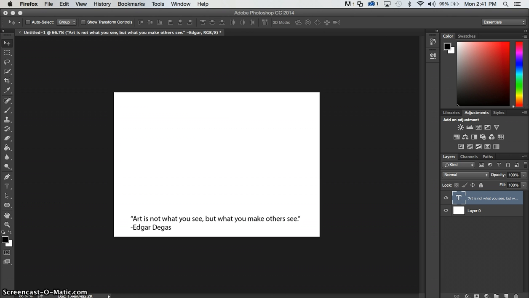So I chose this quote by Degas: "Art is not what you see, but what you make others see." And I think that's true. A lot of times we might have something and you show it to someone else and they're like, "Oh my gosh, do you see that face in there?" And it might be something that you intentionally did, or a feeling that you can give someone else, and that's kind of what it's all about.